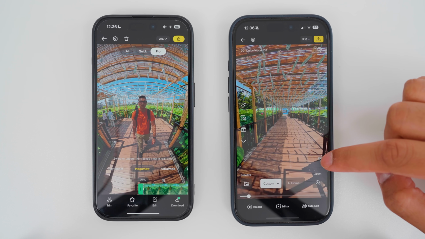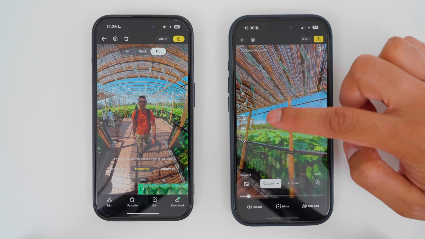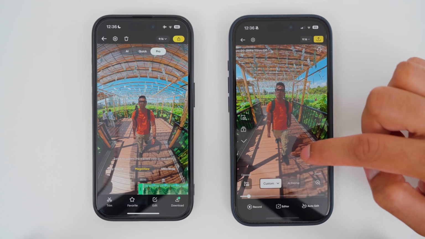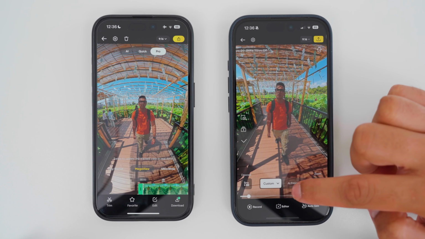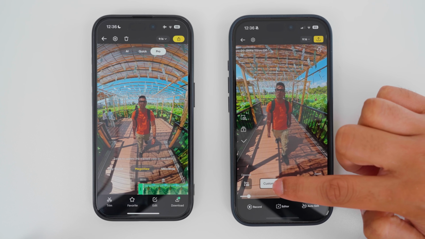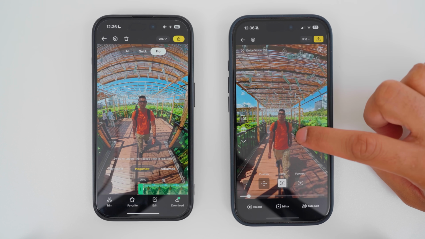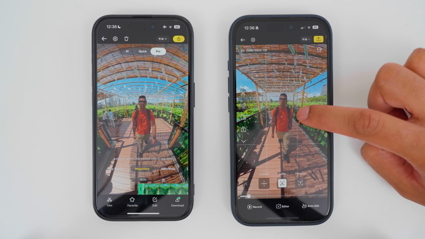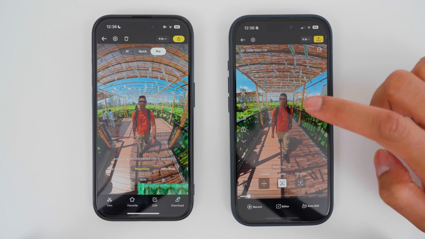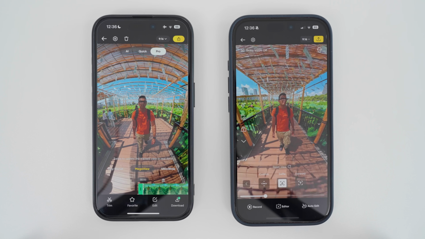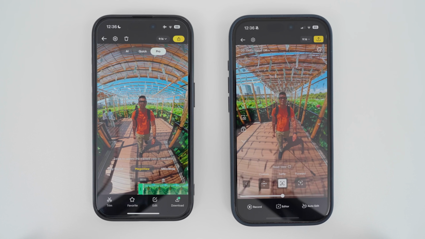To do this in version 2, I'm going to look at myself. There are no tracking icons. I need to go to the drop down here, tap selfie, and I can position myself where I want. And when I play this back, it's now going to look at me automatically.